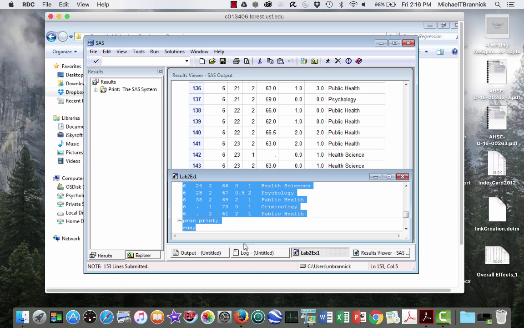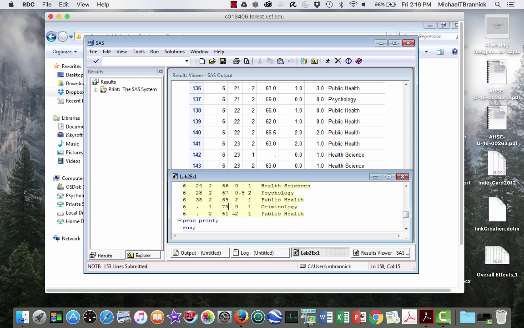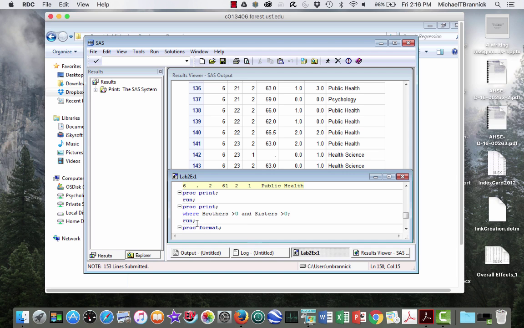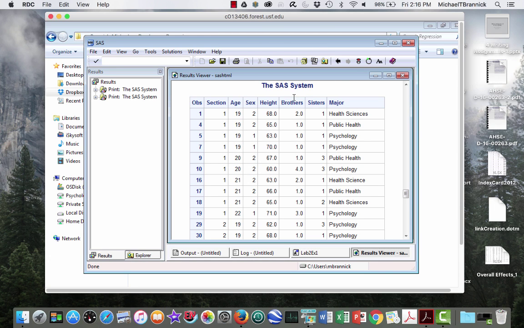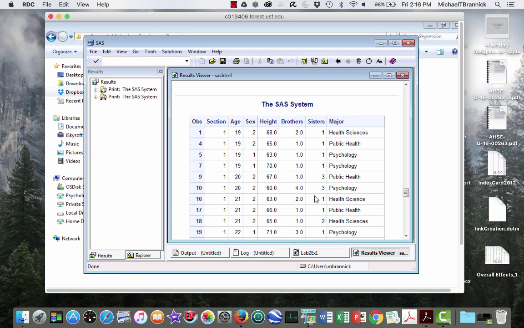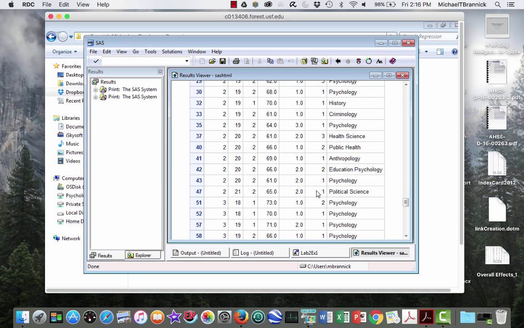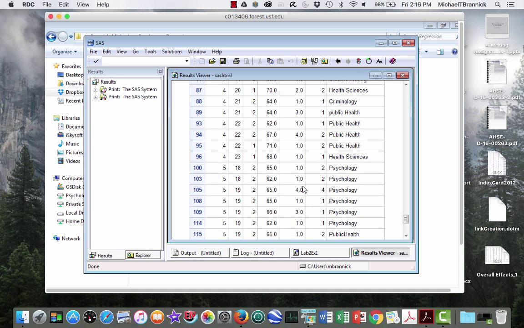Now I want to go back to the file. Now we're going to do a subset. So proc print where brothers is greater than 0 and sisters is greater than 0. So we want to know people who have both brothers and sisters. And you can see brothers is 2, sisters is 1. So we found all the people that have at least one brother and at least one sister.